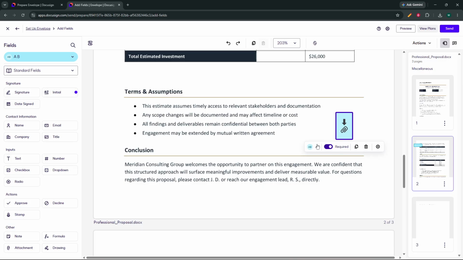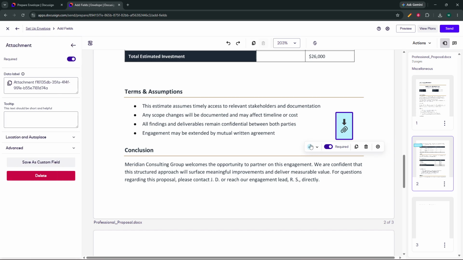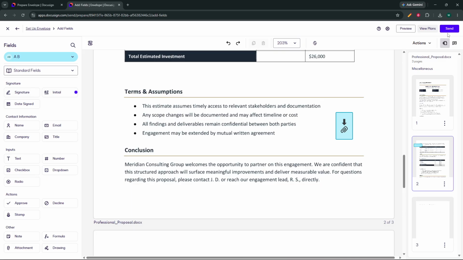This part is important, especially if your envelope includes more than one signer. If the field is assigned incorrectly, the wrong person may be prompted to upload the attachment, which can cause delays or confusion. When everything looks right, click Send to send the envelope.